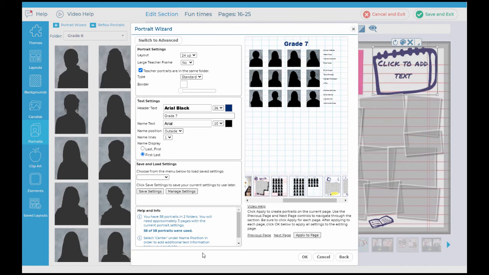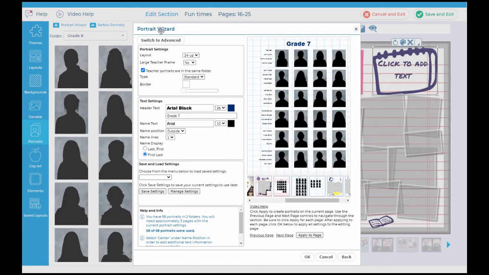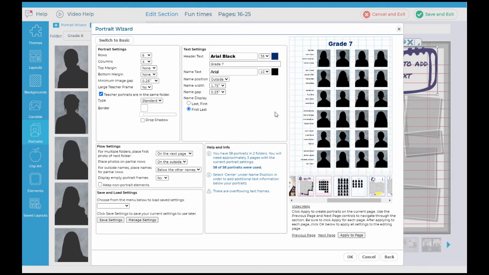The Help and Info section below helps you keep track of your pages and your portraits. The Save and Load settings allows you to save these settings and use them again in other sections. The software also prompts you to save automatically when you exit the Portrait Wizard. Okay, now we're going to switch to Advanced Mode and take a look at some of the more advanced functionality.